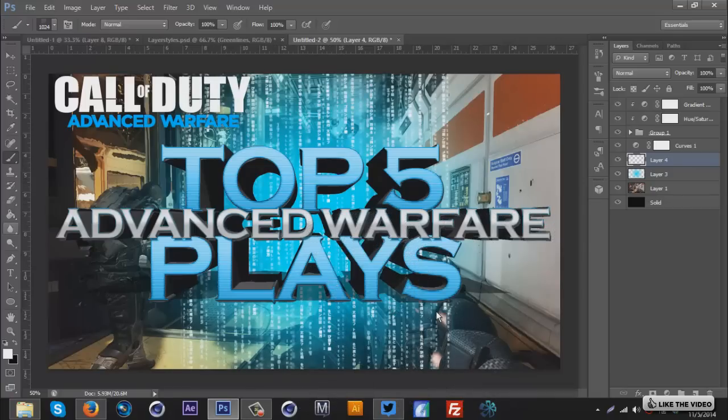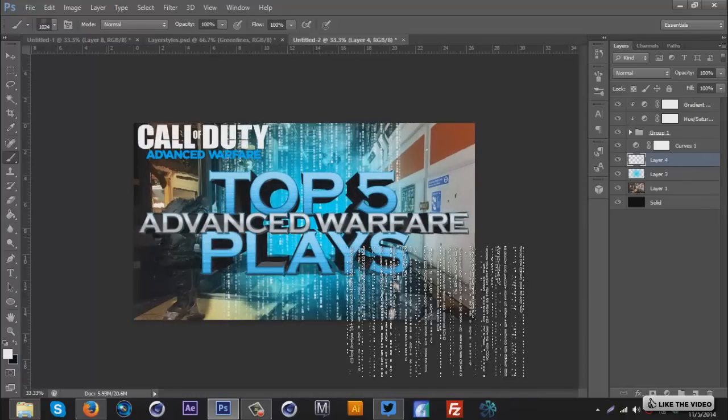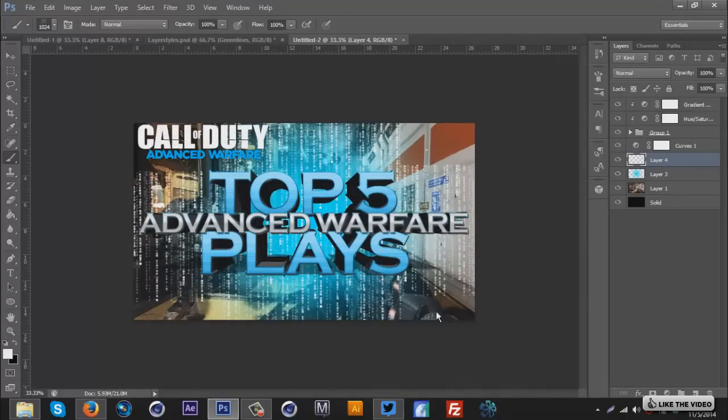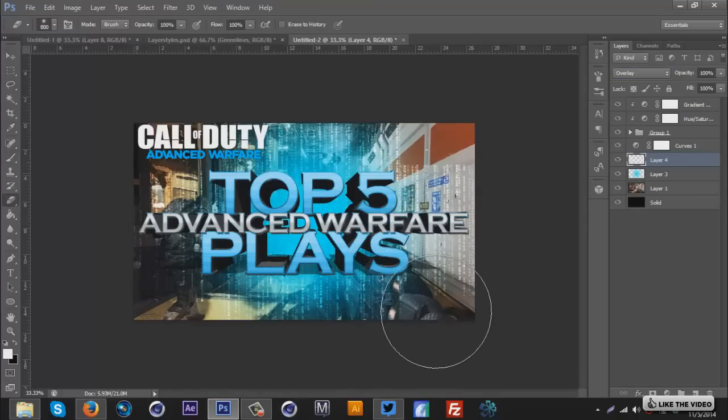I'll just zoom out a little bit. Control minus to zoom out if you didn't know that. And select all of these. And I'm going to go to overlay. And I'm going to go to my eraser tool and make this a little smaller. And I'm just going to erase the like outer part. Like that. There we go. And I'm actually going to decrease this opacity a little bit.